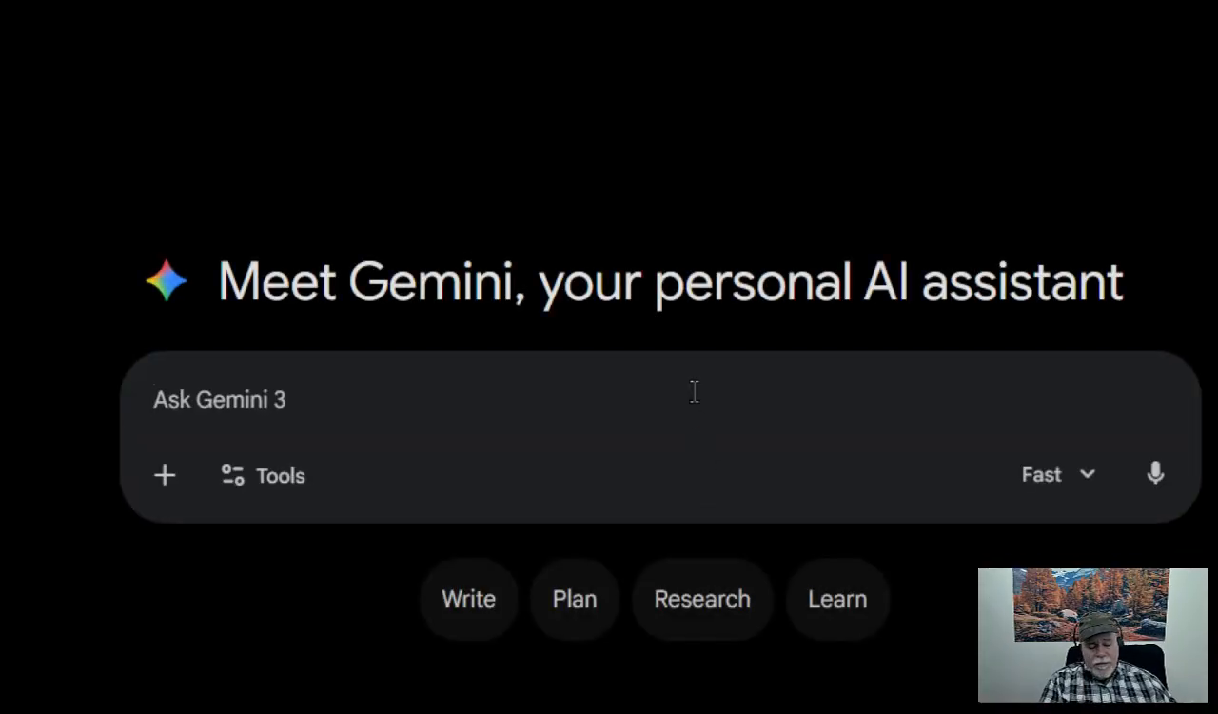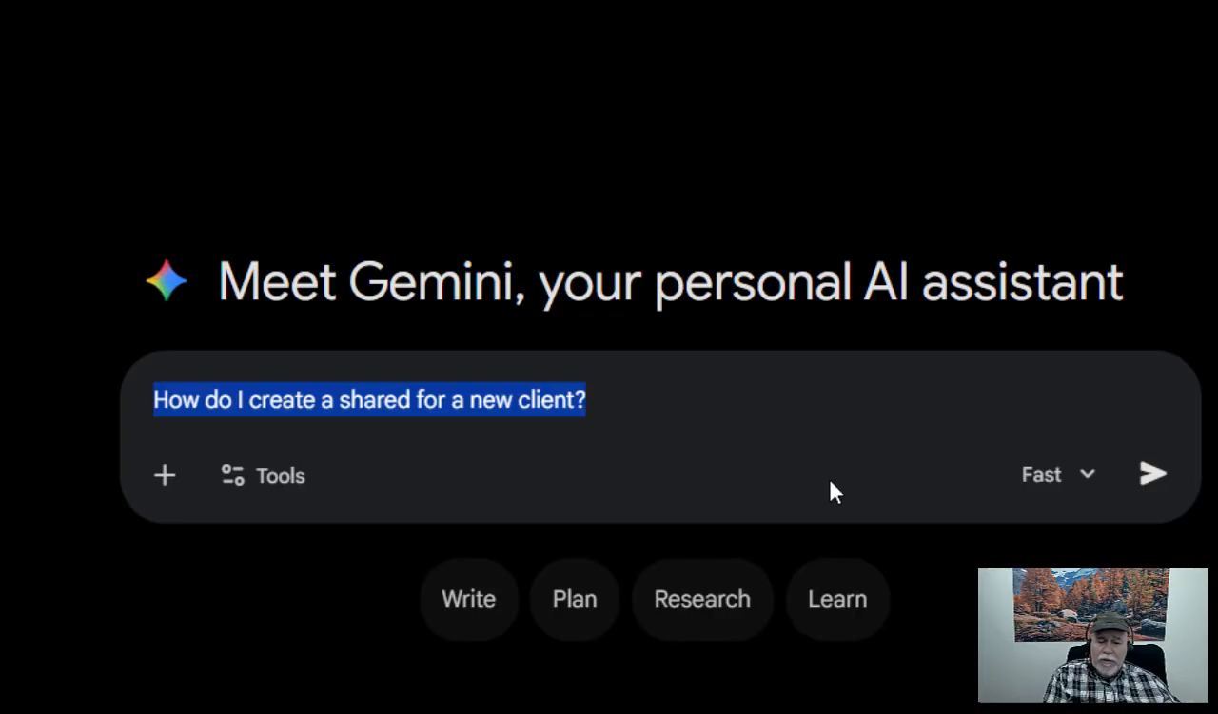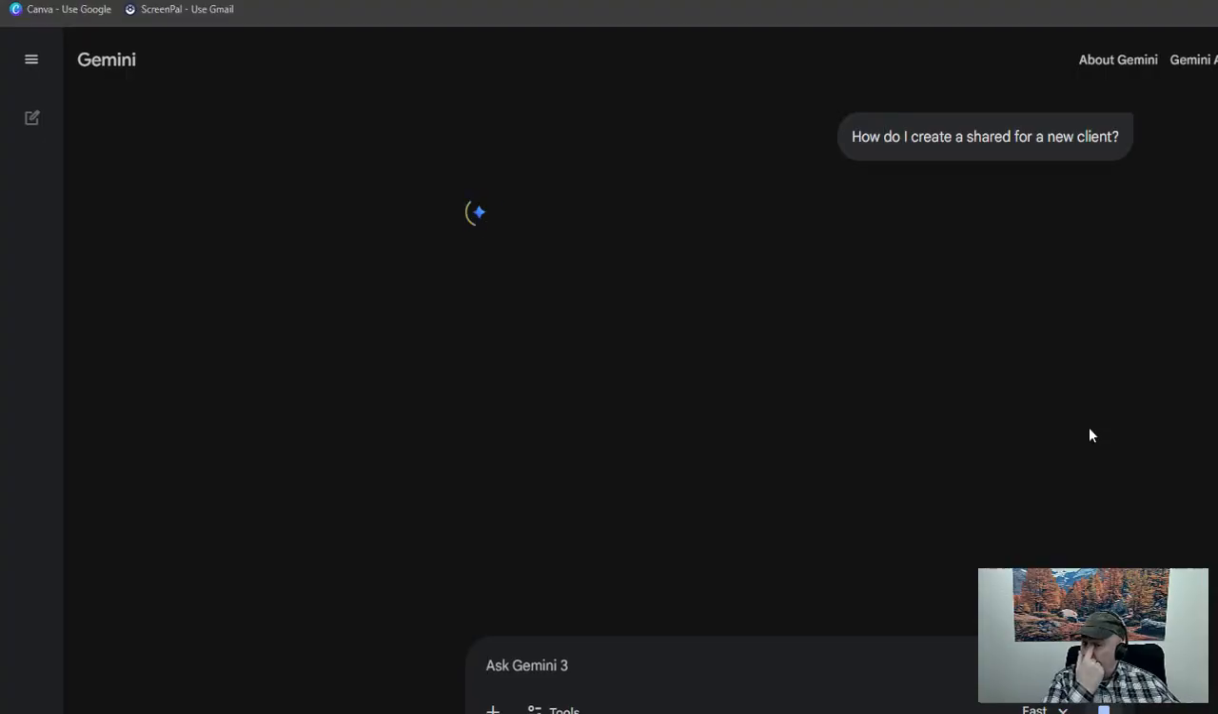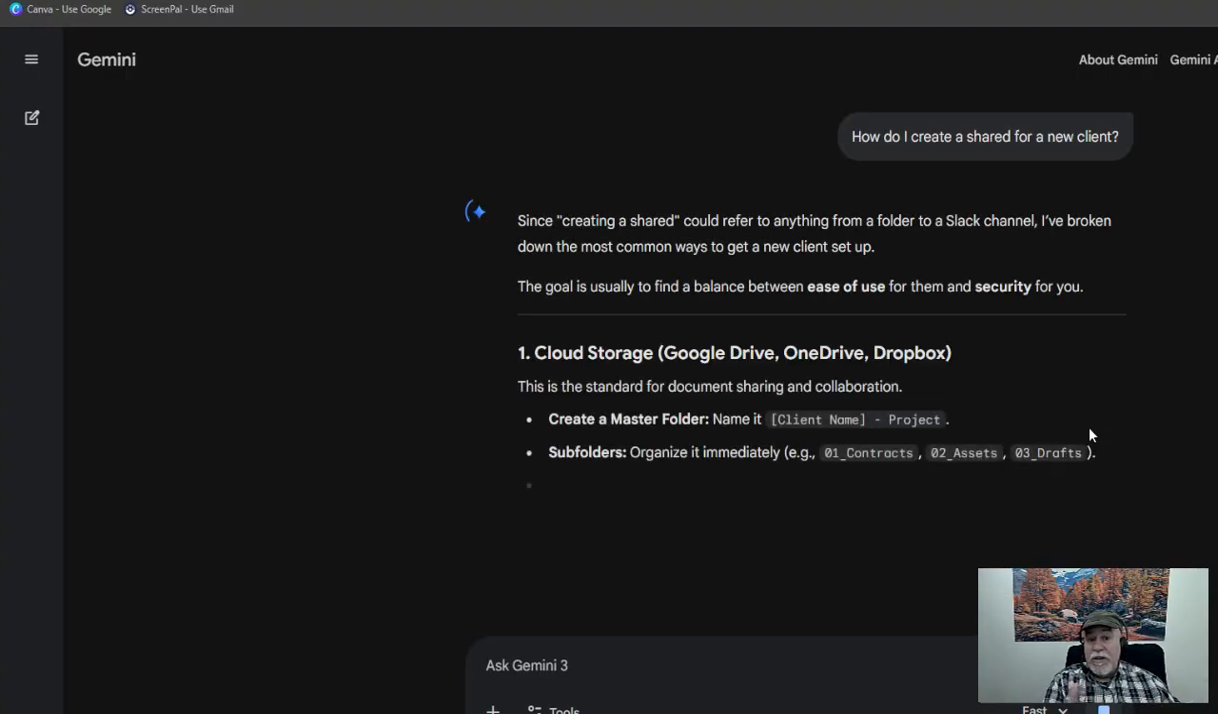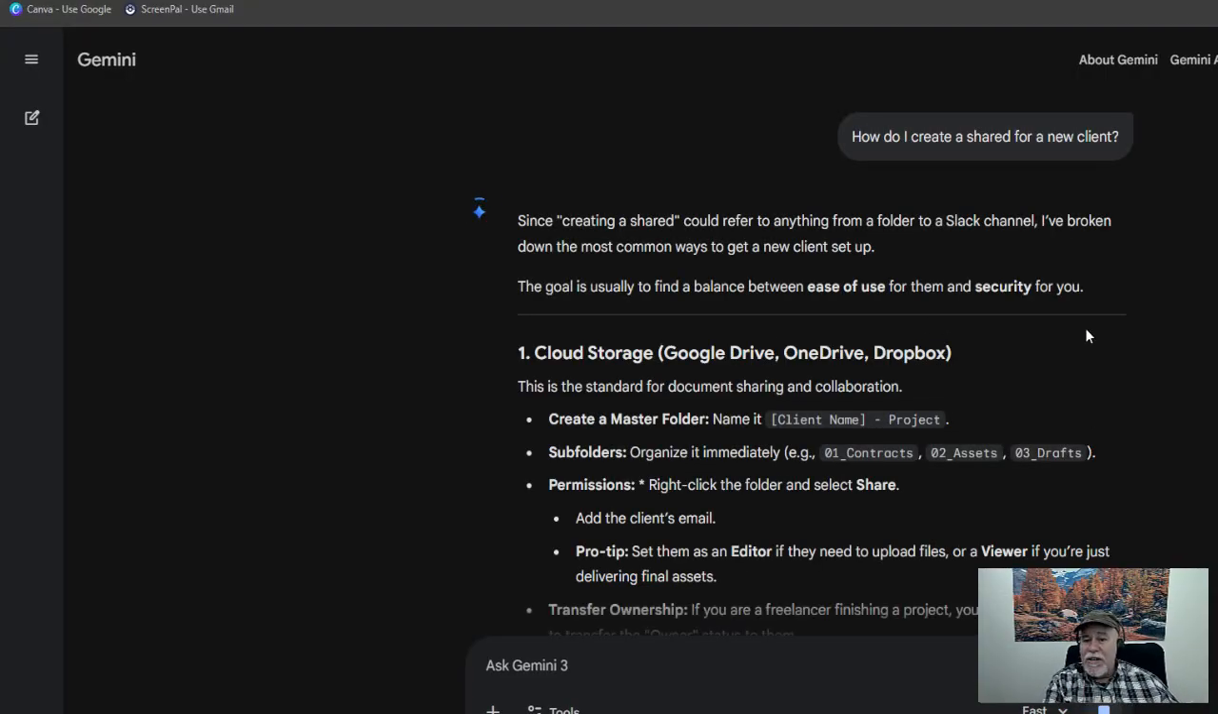And now we're just going to say, how do I create a shared folder for a new client? I'm going to copy that because we're going to use that in the exact same prompt in the gem. Copy. So we're just in Gemini. We are not using a gem. We're just using AI like most of us do every day. All right. Click on that. So here's the thing. Probably going to get a novel. Probably going to get a college dissertation.